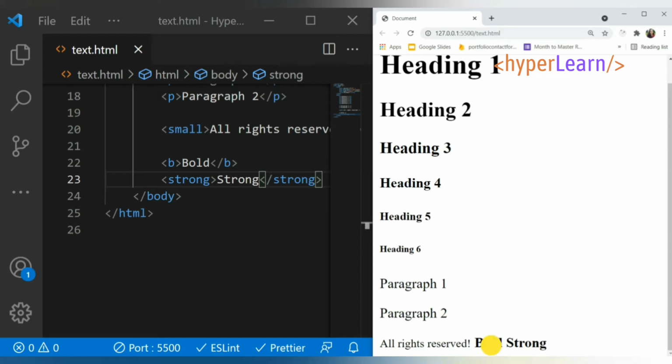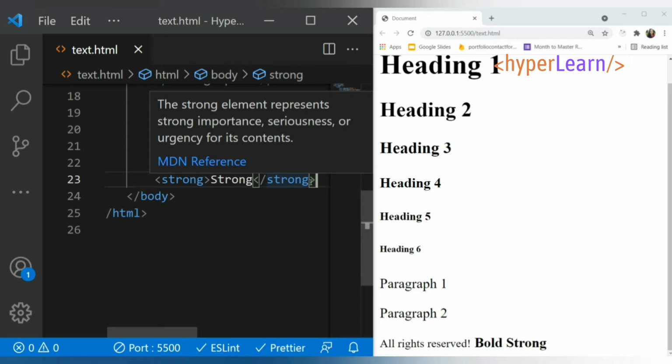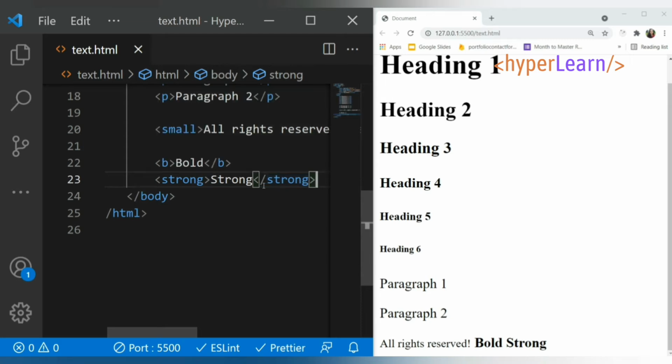So instead of using bold, you can use strong. Both work the same, but the difference is that one is of the older version and the other is of HTML5. So we are using the latest version, HTML5, so we won't use this.